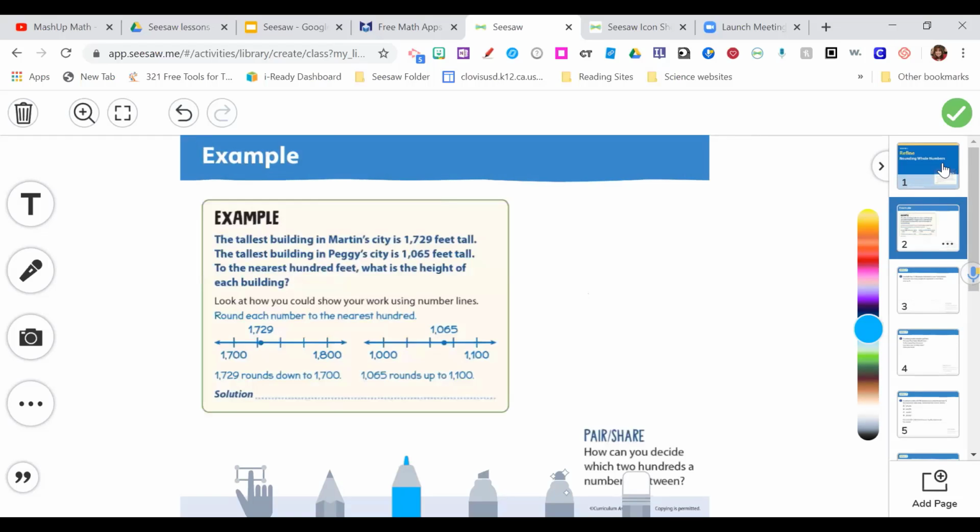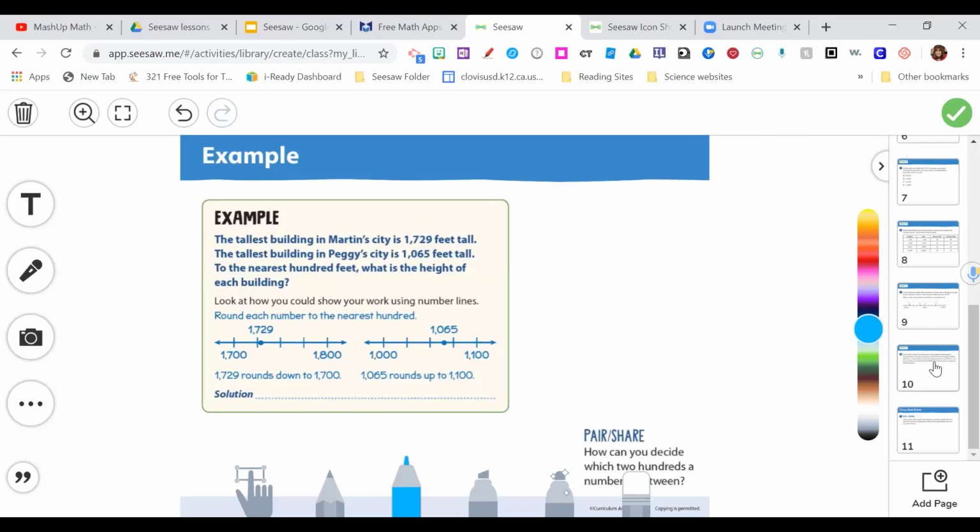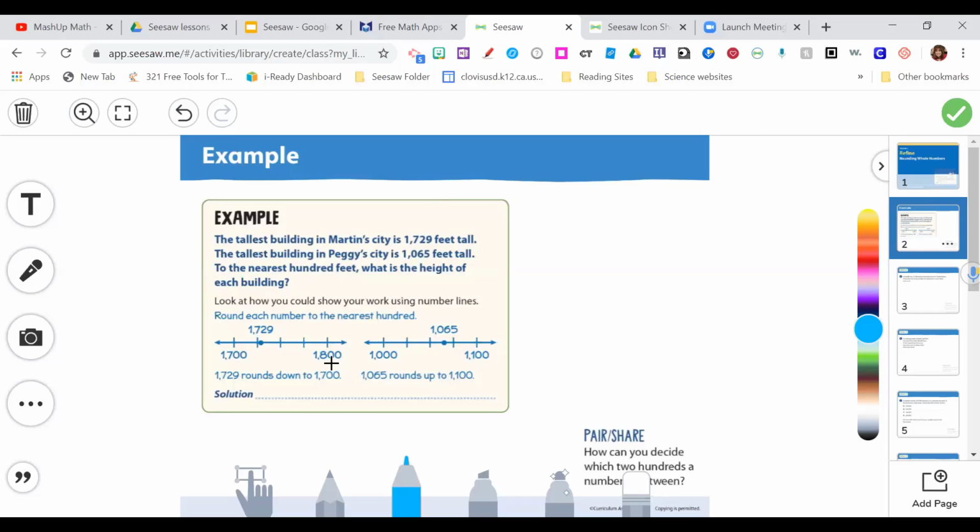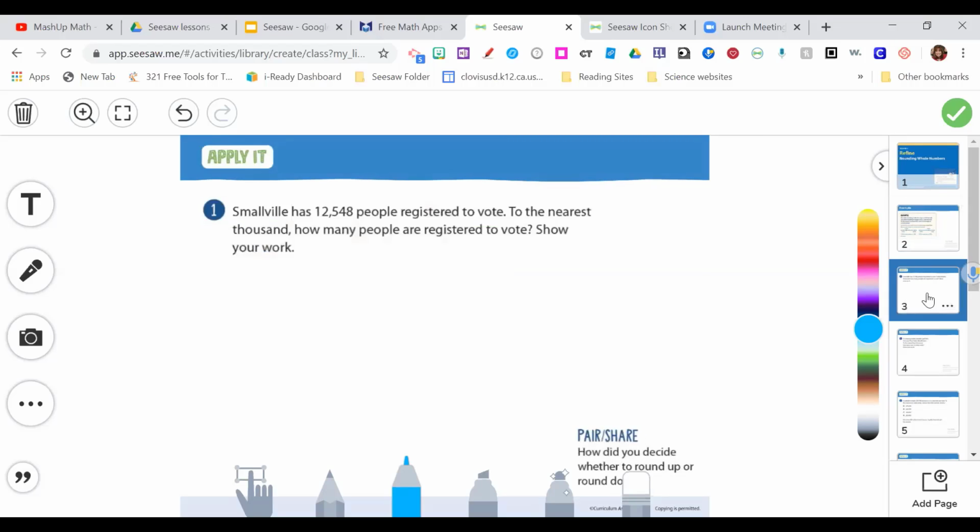So now I have just 6 pages, 11 pages. Oh my gosh, too many. So I think I'm going to keep this because it explains it. And if I come over here to the 3rd page, this is where I would like to show my kids how to do this and give them a little instruction.